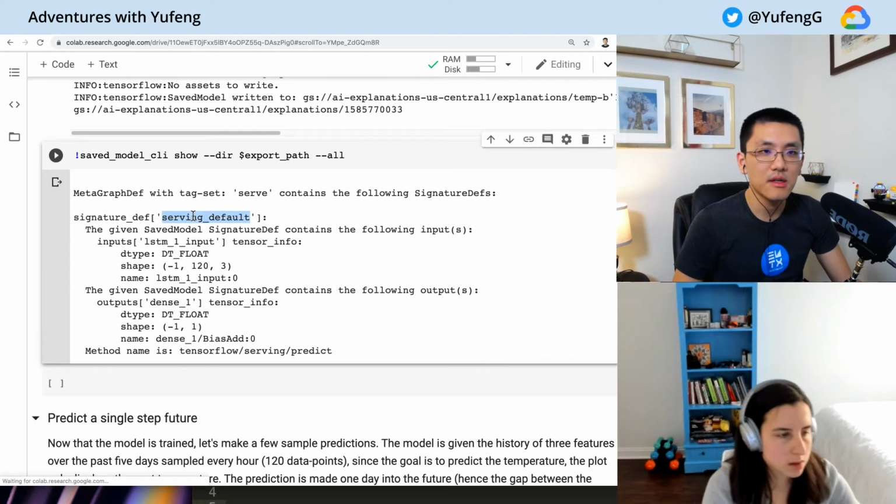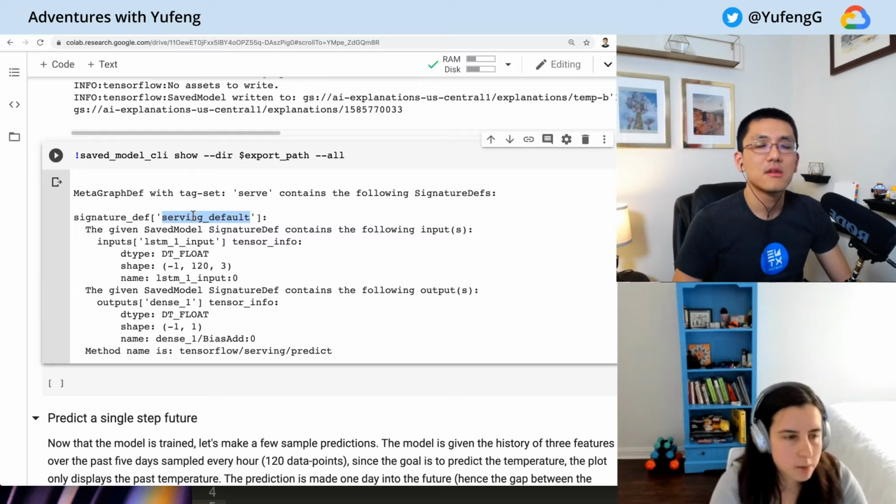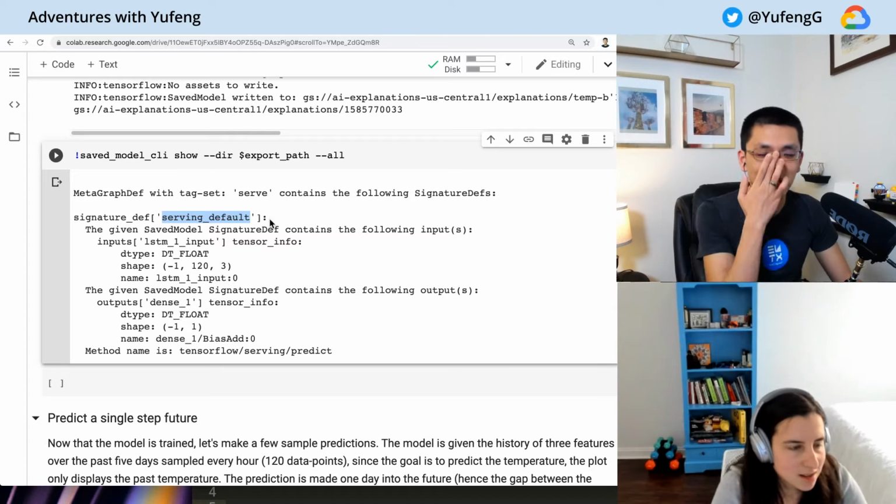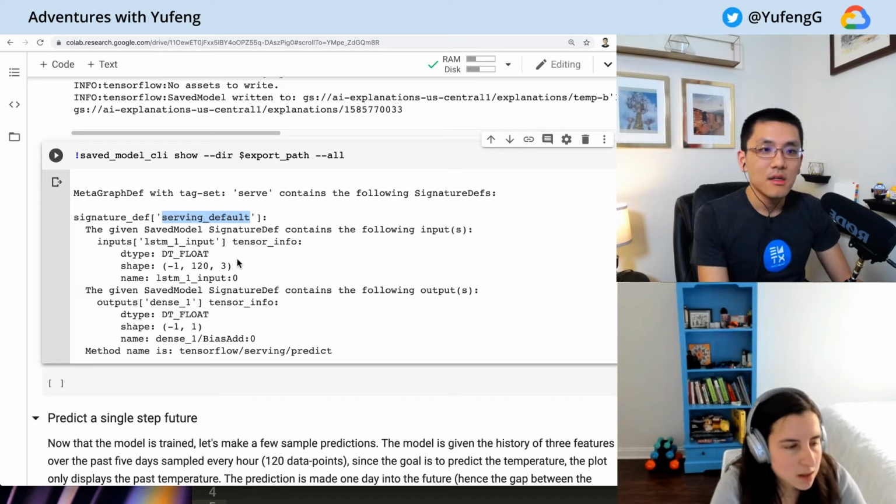The serving default key in the signature def is what AI Platform will use when you deploy your model. Which is this one. Yeah, that's the only one we have here. Sometimes you'll see a lot of different keys. Yeah, there's just a lot of words that are concatenated together, so it was hard to see what I was looking for even. Yeah, it's a little confusing.